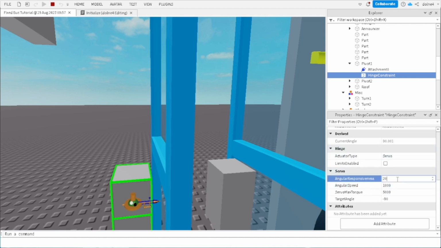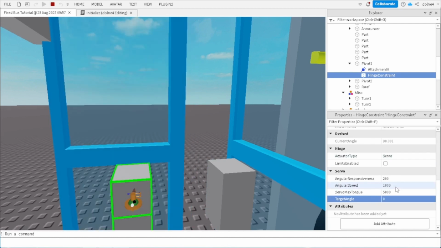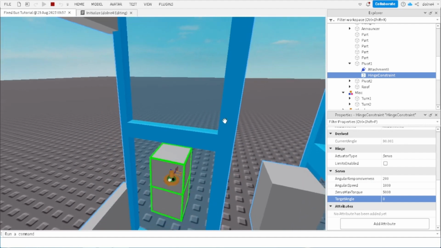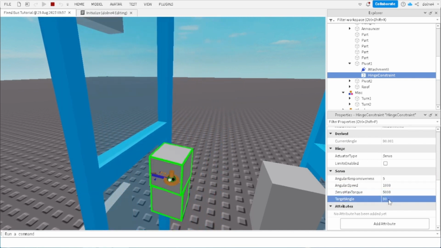And if we just set this back to 200, and when you go to 0, you will notice that this kind of swings to around here and back. Wait, no, actually it doesn't. Not sure why it's not doing that. But if we change this to 5 and go to 90, it kind of gets slow responsiveness. Okay, so I actually did not know what that does.